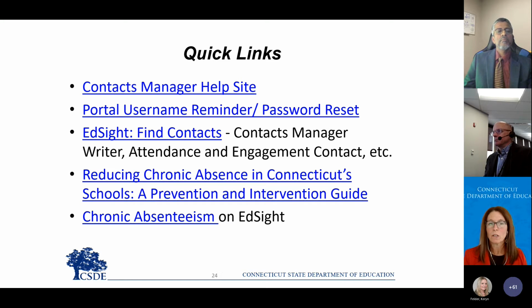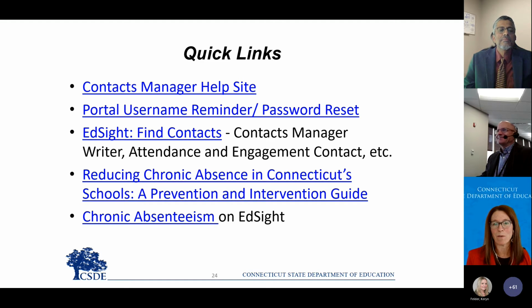these resources as well. We've provided a link to the Contacts Manager help site, and there's a lot of valuable information there describing all of the different contacts that are populated through that application. Probably Ray's favorite link is the portal username reminder and password reset. It's kind of a self-service site, so we'll make sure we get that to you for sure. Ray will make sure. And then EdSight Find Contacts, that's the public report that we were showing some on-screen displays of, but it's kind of hard to see in a session like this. So we encourage you to poke around on that if you haven't done so previously.